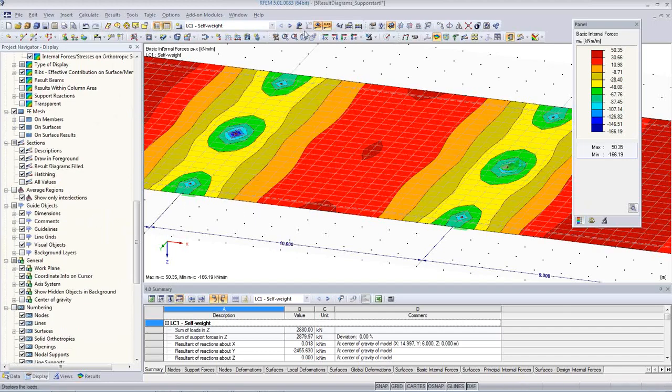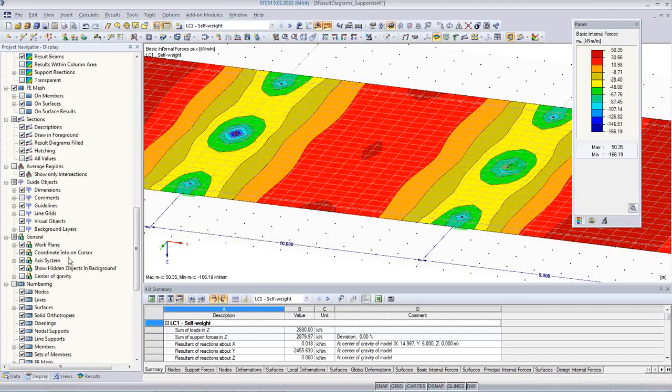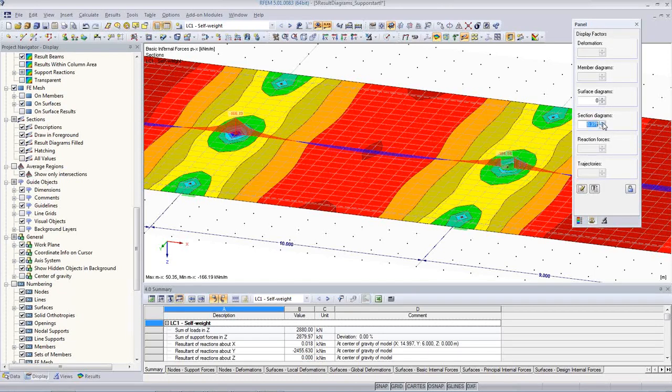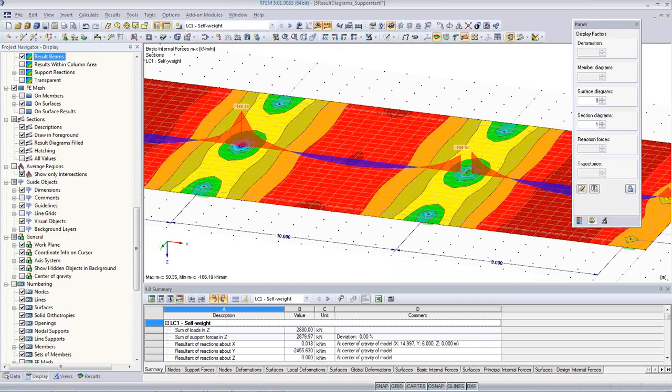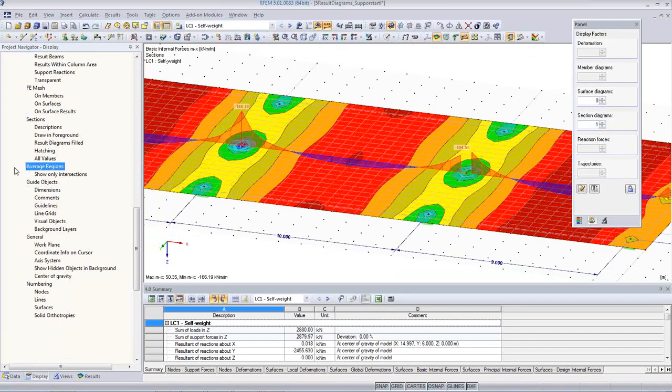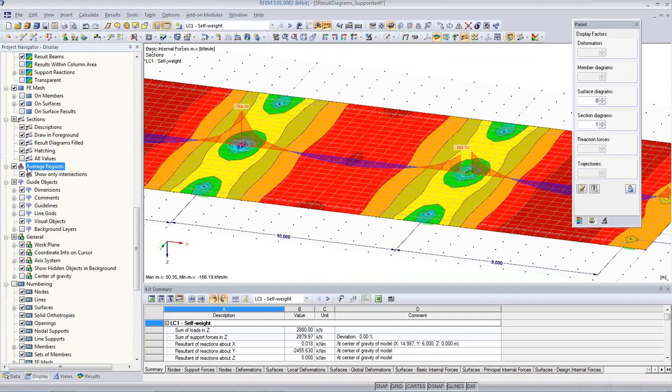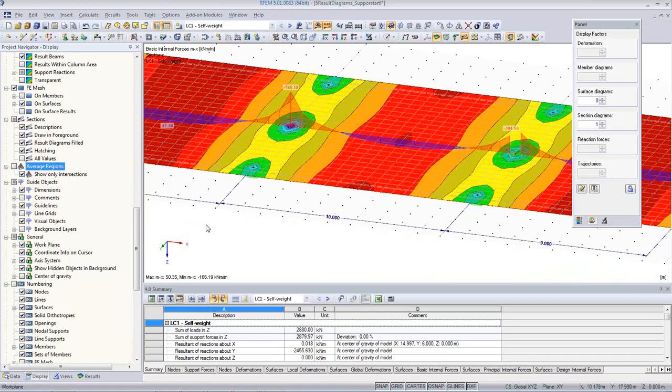So now let's see the result one more time in the sections. Display sections. All values. Sections. Here we go. And if I show the average region, there is no difference now because I need to average in the different direction.